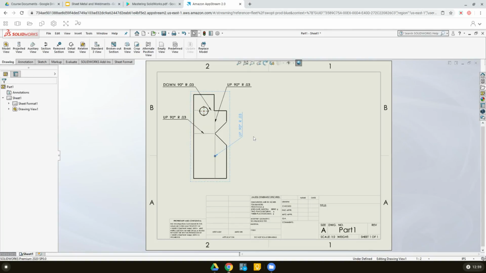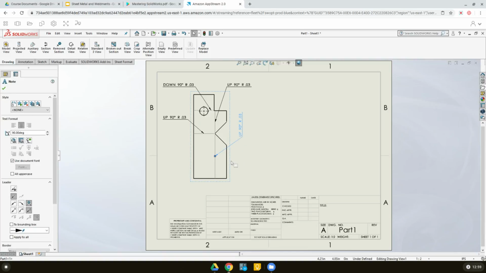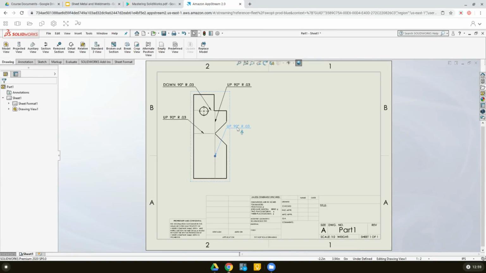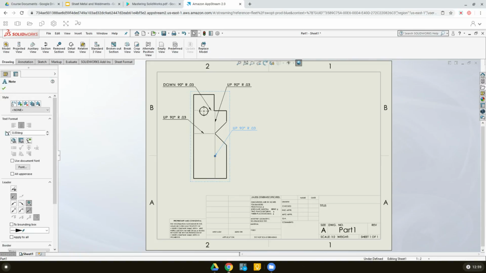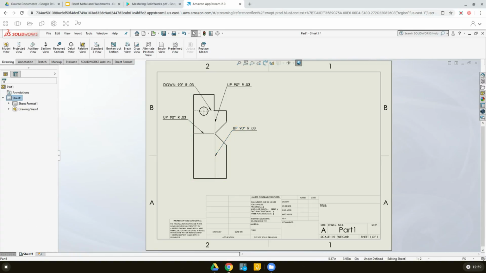Let me work on this. I have to change the angle for this also, so all these three are done. Now this last one, I need to change the angle to 0 degrees, and that will take care of that. So that's our flat pattern. This is something special to sheet metal parts.